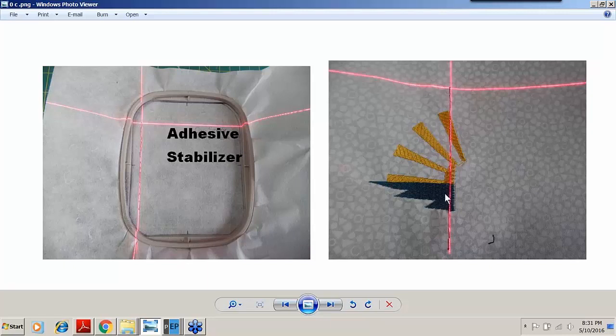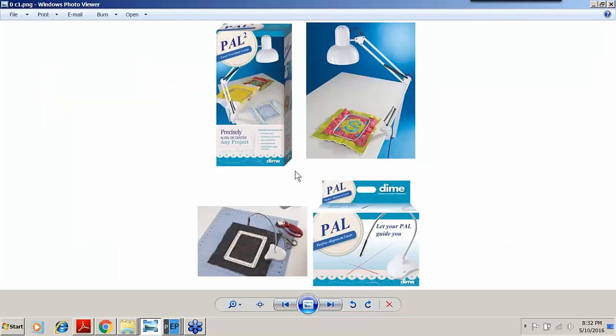I then would lay my first hooping over the hoop, aligning that top point of the alignment line right at the crosshairs, which I know is in the exact position it should be over here on the hoop, and then press down the design itself, the fabric, onto that adhesive stabilizer, and I would be ready to stitch. When I stitch out that second design, knowing that the alignment is perfect, oops, I forgot about this. I wanted to make sure that you understood what I was talking about with the PAL.